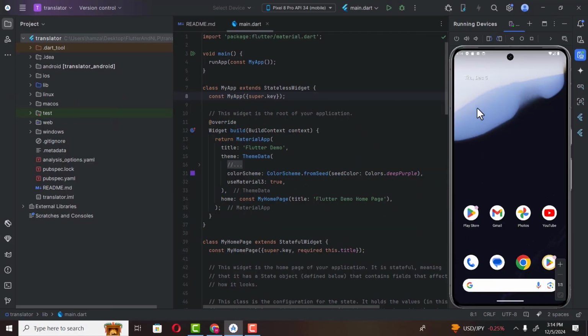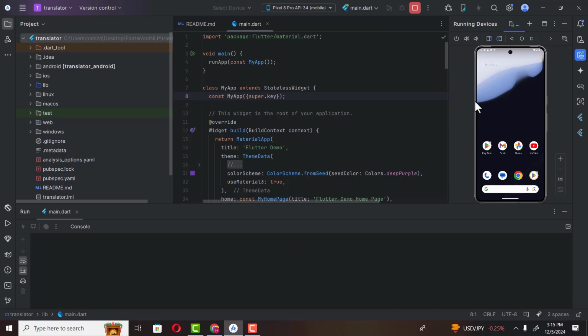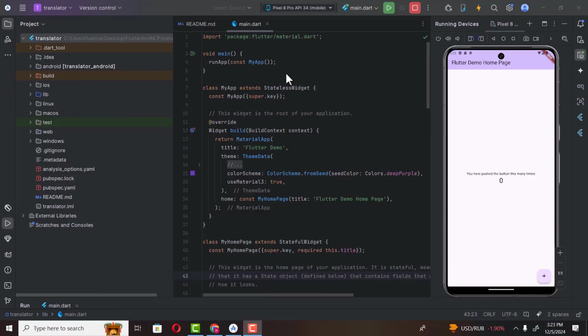So the emulator is opened and it is ready. Here in this drop down you will be able to see its name. So select it and then click on this run main dot dart, and our application will be installed inside this emulator. So our application is installed and you can see it running inside this emulator. When you press on this plus icon, this count will increase. This is a default counter application which we get when we create a new Flutter project.